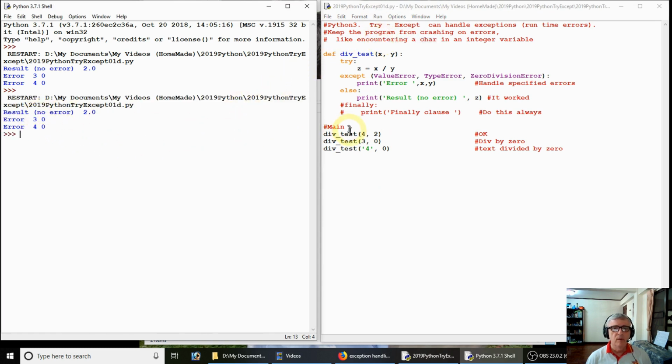Okay, so the first one, 4 divided by 2 is 2. So it came down here, it gave us that result, no error, 2. The next time we called the function, we gave it a 3 and a 0. So 3 divided by 0 is an error condition. So it did the zero division error, and it came down here and it said error, 3 and 0. So it told us what caused the error.